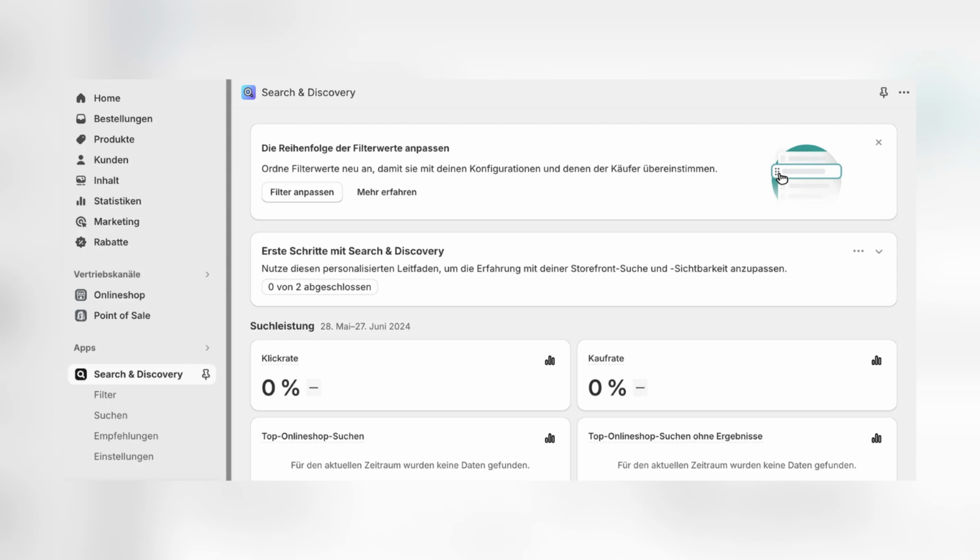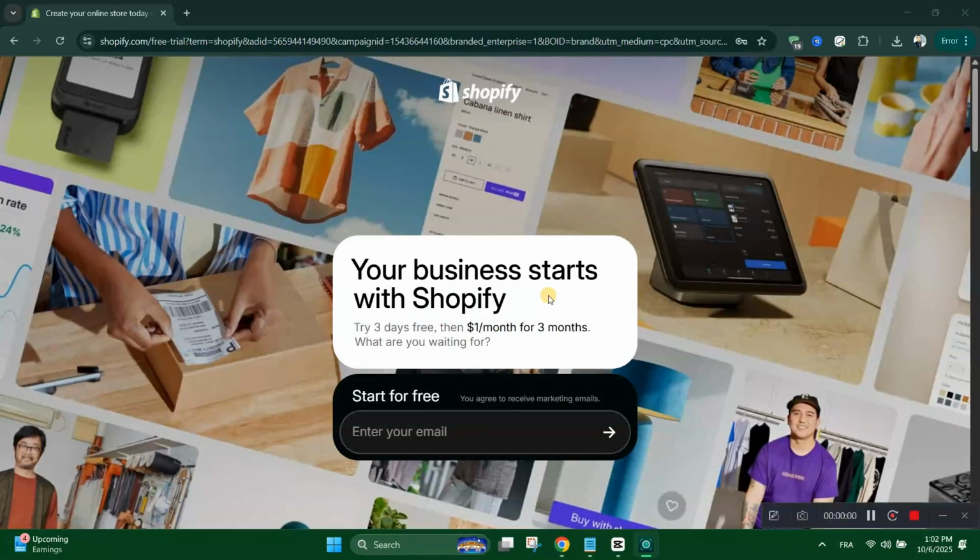Just a tip, you can manage all your apps anytime from Apps, then App and sales channel settings in your Shopify admin. And that's it guys, as simple as that.